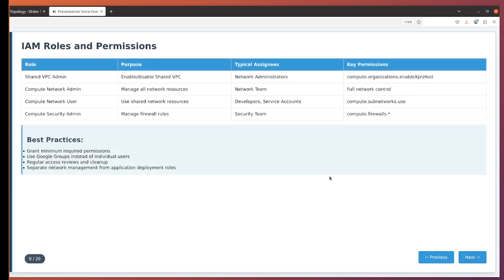Understanding IAM in shared VPC is crucial because it controls access to your network resources. The permission model is designed around the principle of least privilege. The shared VPC admin role is the most powerful. It controls the entire shared VPC configuration. In most organizations, this should be limited to senior network administrators.